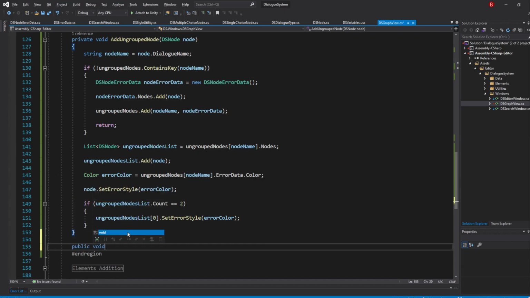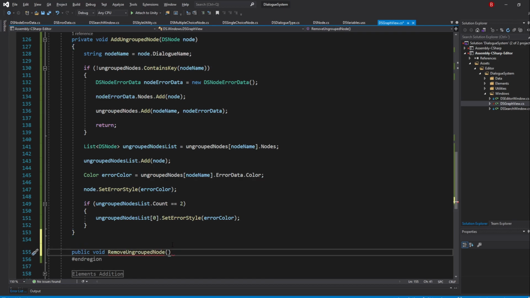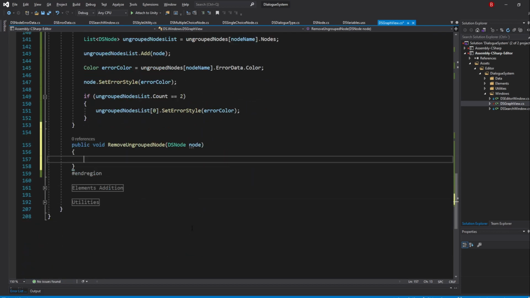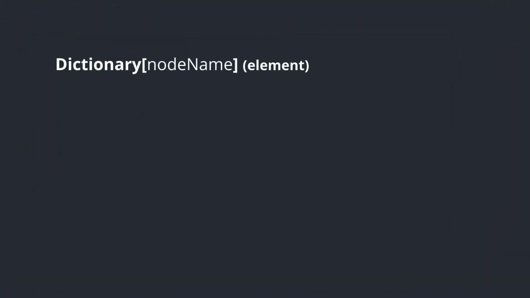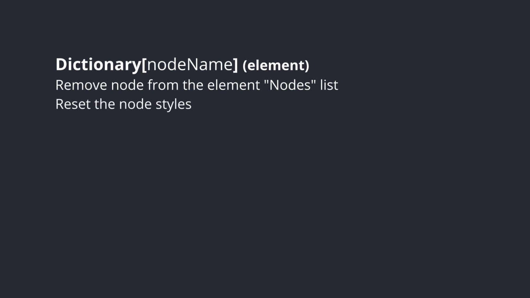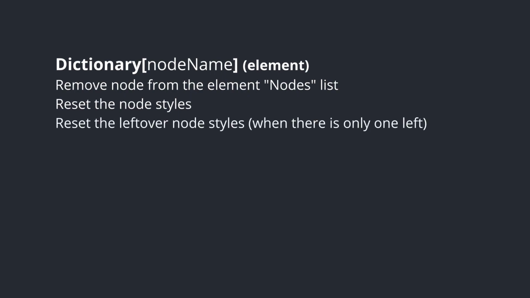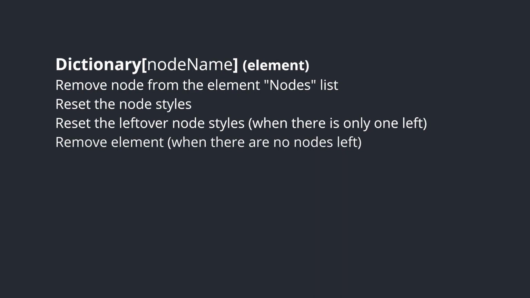So type in public void RemoveUngroupedNode, and we'll need to receive the node we want to remove, so pass in DSNode, which I'll name node. Inside we'll do the following. We will remove the received node from the ungrouped nodes dictionary and reset its styles. Then, much like when adding, if when we remove the node there is still one left, we need to reset the leftover node styles, as it means there are no other nodes with the same name. If the count gets to 0, we simply need to remove the element from the dictionary, as there are no more nodes left with that name.